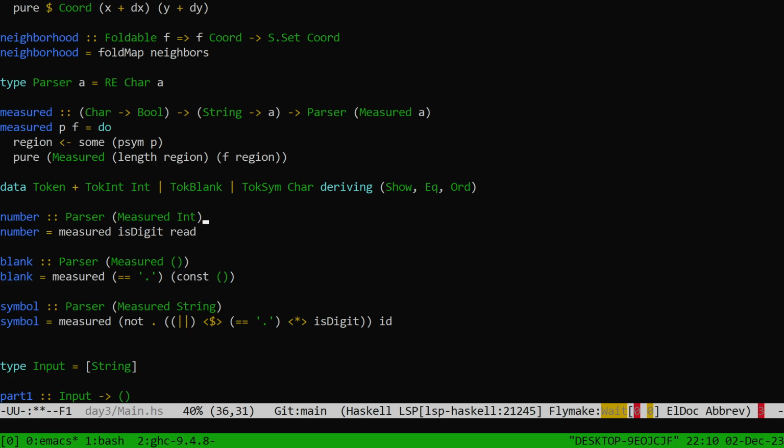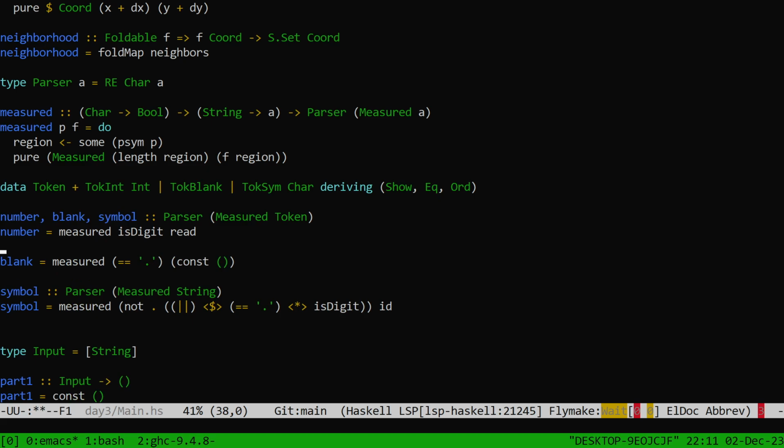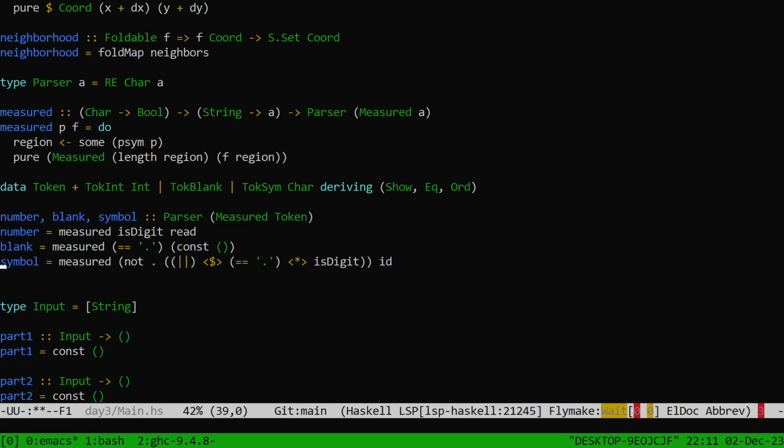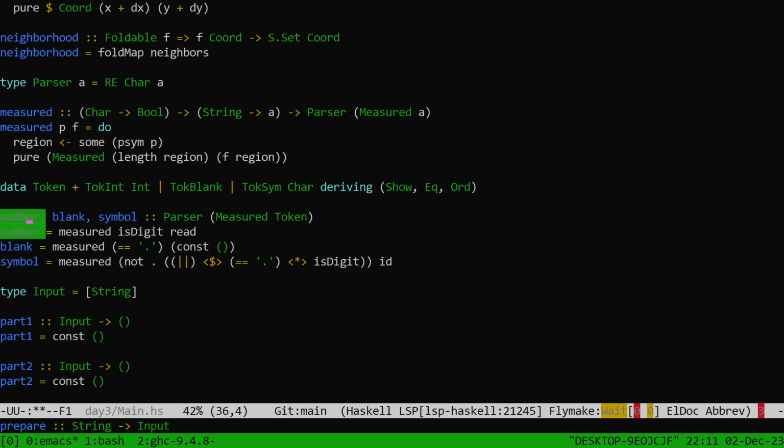So all of these then are parsers for tokens. And I'm just going to say number, blank, and symbol are all going to share a type signature. Really, they don't even need names. I can just put them... yeah, maybe I just won't even give them a name.